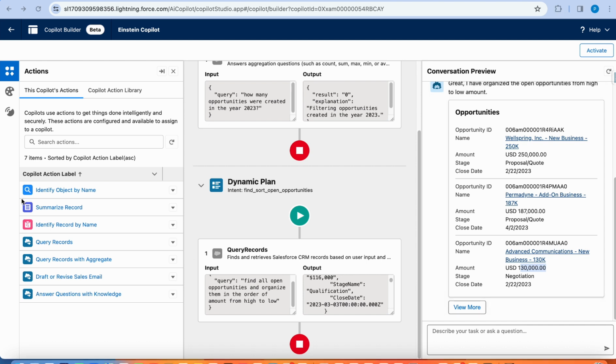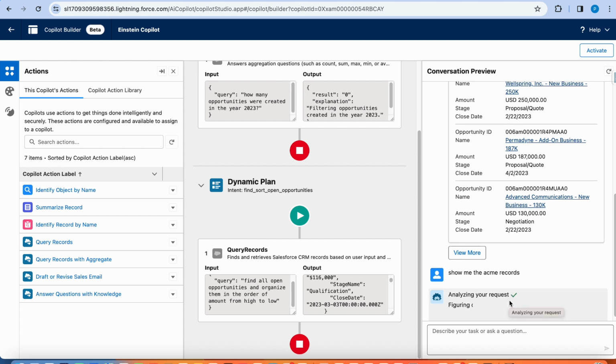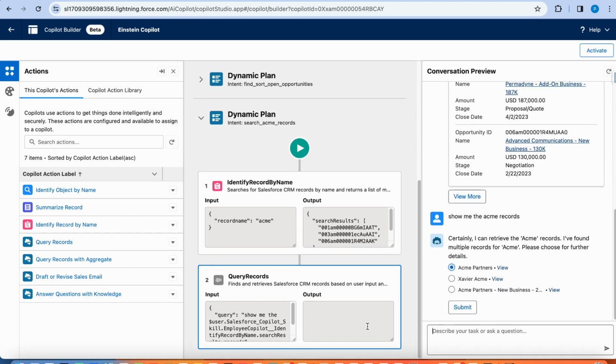I'm trying to make sure I use all of these actions. So I'm gonna say the Acme, not sure what this is going to return. So this is the first time I'm seeing this as well. So in this case, this is the intent: identifies record by name. As I said, this is the action that is used, which is fine. And then it returned me some search results.